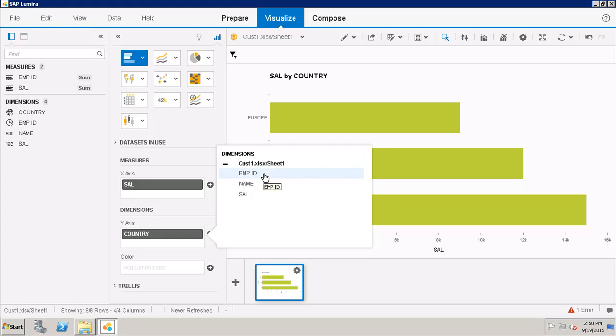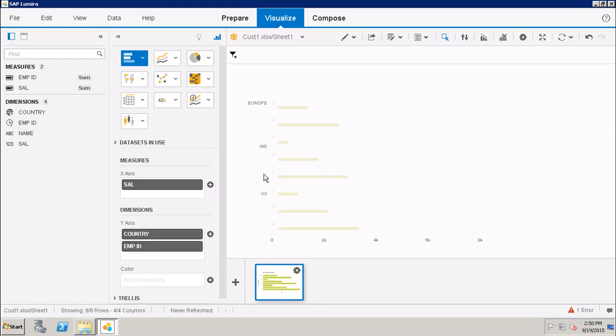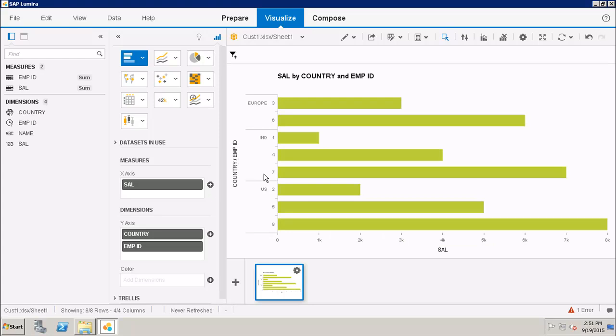Let's say I want to add the employee ID with the country. I can see here that we have this many employees working in these many countries, and this is the salary of those employees. So this is how you can create different charts in the visualization room of SAP Lumira.